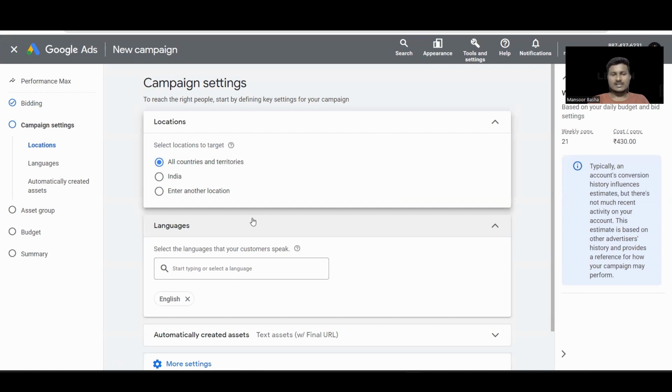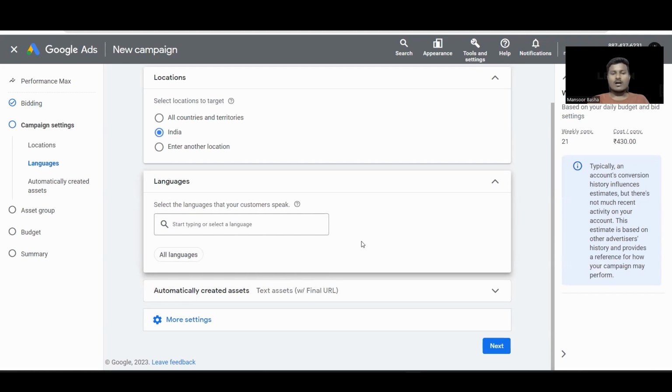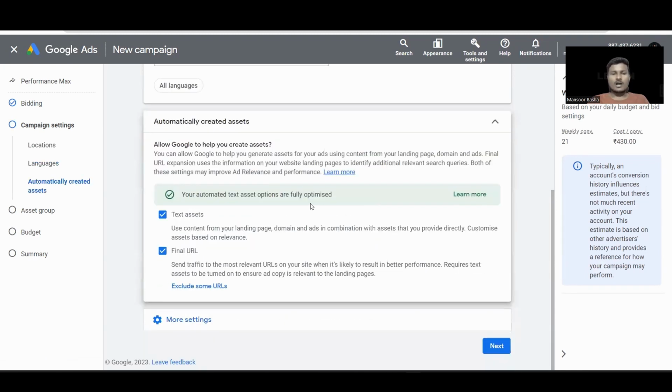And next we have campaign settings. Here it's straightforward, you can select the location wherever you want to show, and you can select the language, to which language you need to show. And next option we have automatically created assets. What does this mean? Google will automatically create assets based upon your landing page, your website, and anything. Google will crawl your website, pick pics, headlines, descriptions, everything from there, and it will automatically create different types of assets from there, and show them to the user.